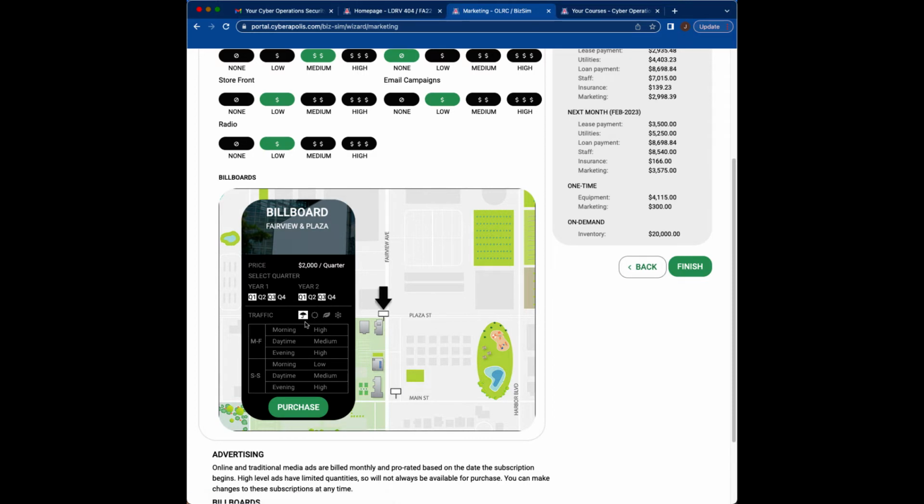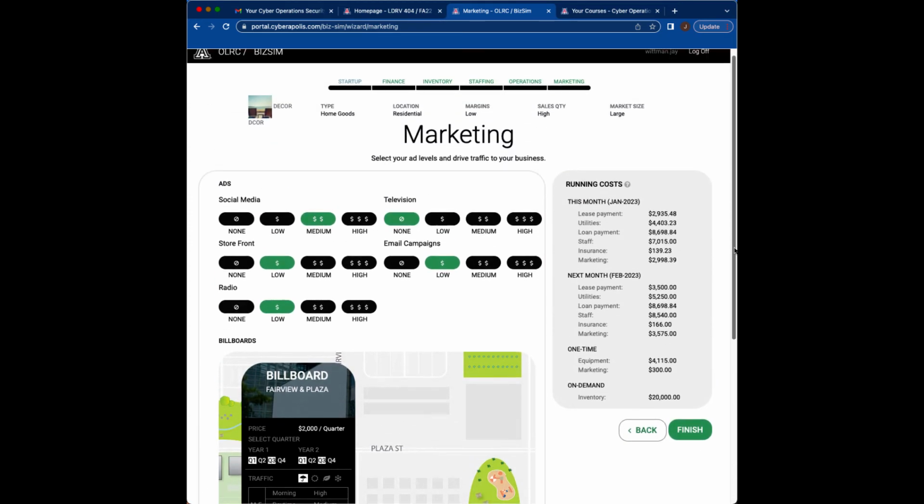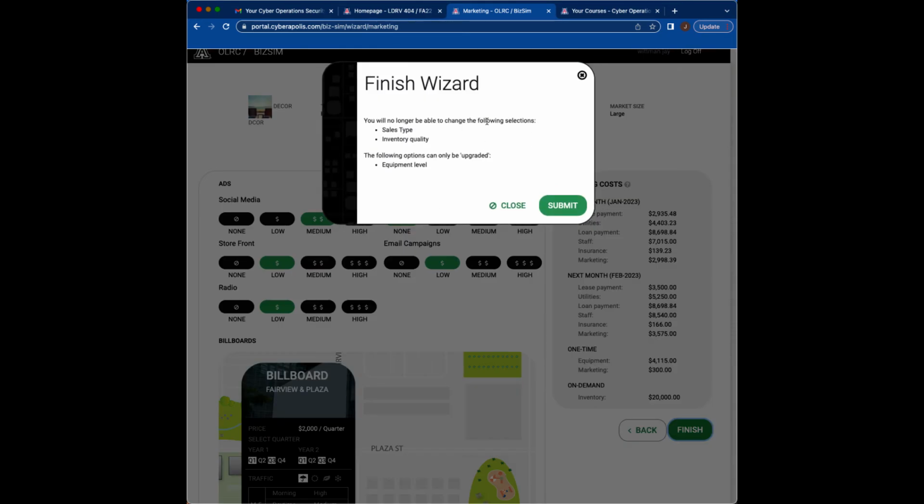And this is where that foot traffic metric comes in handy, because then you can just run billboards at the time that you want to draw more people in, like say during the holidays. I'm not actually going to click on this because there are a finite number of billboards. Once they're all taken, other students can't get them. So I don't want to take one up for my demo company. So I'm not going to purchase the billboard. Sorry about that. I'm going to go ahead and finish this up.